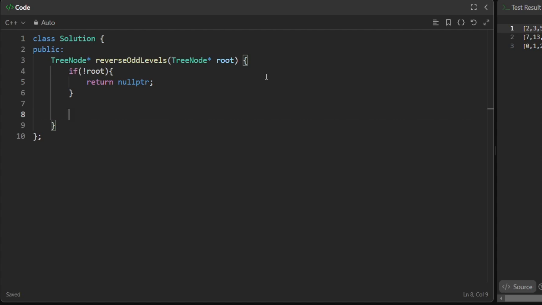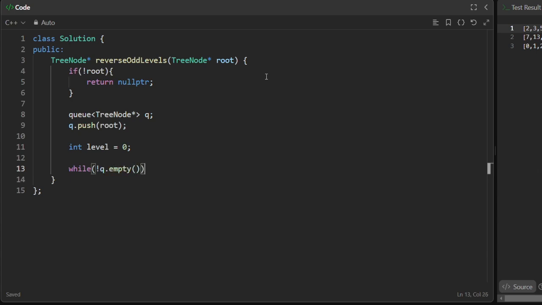So for BFS, firstly, we will take a queue. In that, we will store our nodes, right? So queue of tree node, let's name it q, right? Now in the queue, firstly, we push the root node, right? And we will also have to maintain the level which we are considering right now. Initially, it will be 0, right? Then we will check that while our queue is not empty, what do? We take the size of the queue. So size equals q dot size.